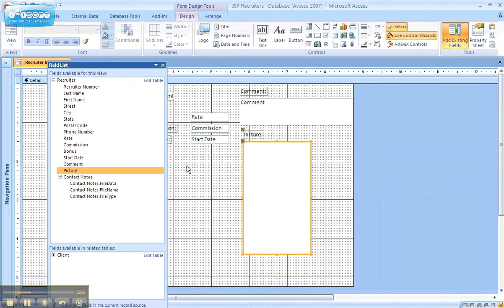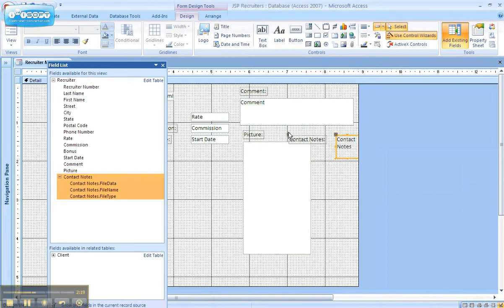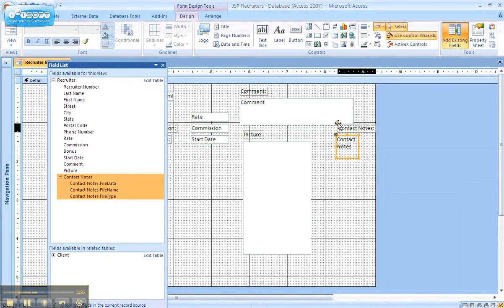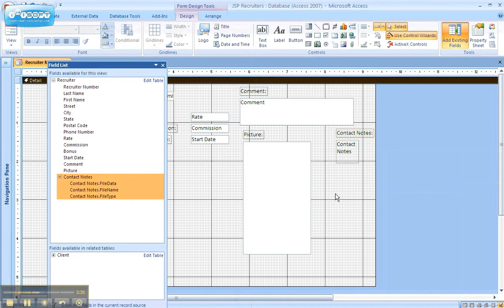The last thing we want to do as far as adding fields is we're going to add the contact notes. So click on contact notes, and we're going to put that right about here. And again, let's take the label and put it above. Oops, that's not a very good positioning. Put it above there. One thing I'm going to do is move these down just a little bit. So I select them and hit down. And there we go. We've added those new fields.